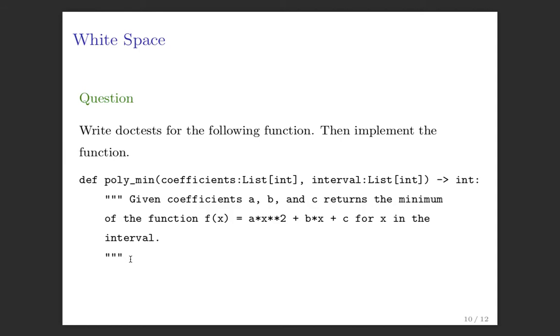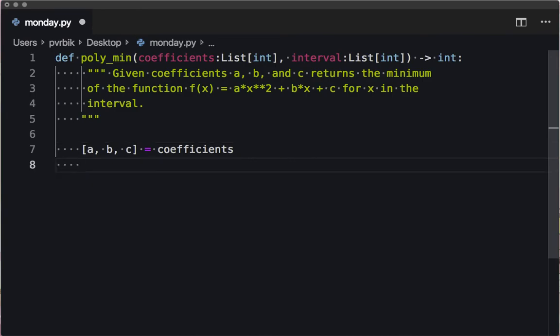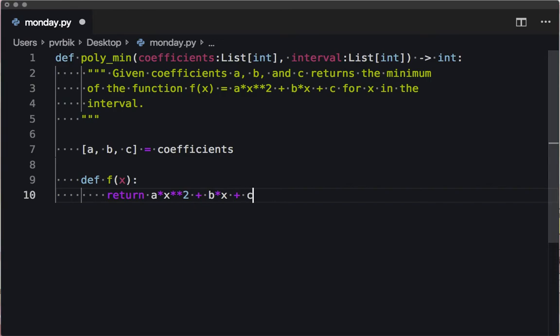So I'm not really interested in writing a function to do this, because it's not that hard. You calculate the critical points. The one thing I did want to show you is something like this. You can say a, b, c is equal to this coefficient list, just to decompactify it. And then I can define f of x, which returns ax squared plus bx plus c. And then you can go in here and compute f of 1.